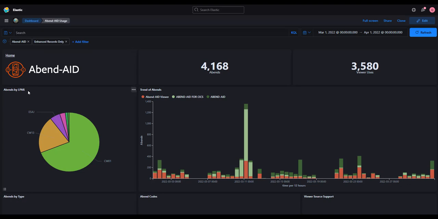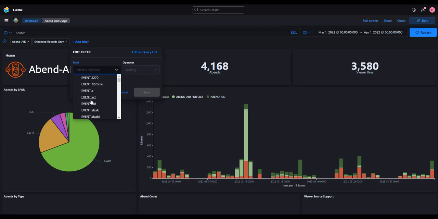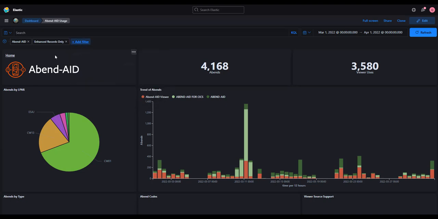Now, to set filters, there's a couple of ways of doing this. One way, which I'm not going to recommend, is using the Add Filter button. Using this is going to require you to know the name of the field that you want to filter on and what the value of that filter is.